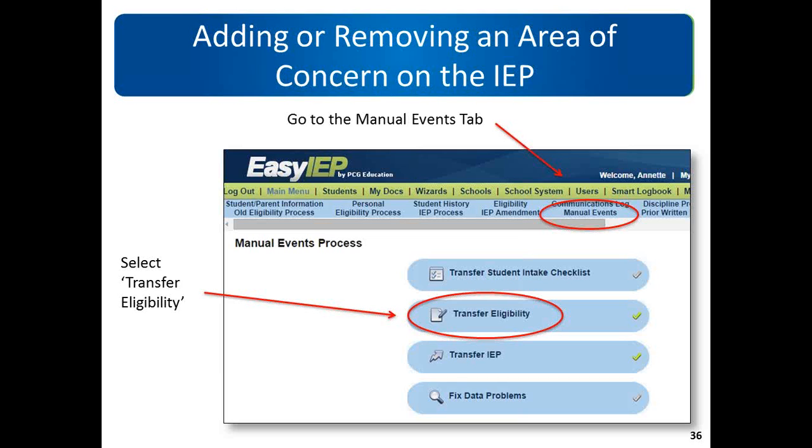And of course, after you check that box, click the Save button. Don't click Save and Continue because you're not doing the full manual event. You're just clicking Save. And after you do this, if you return to the IEP process page, the area of concerns should now be available for you to add goals and services.